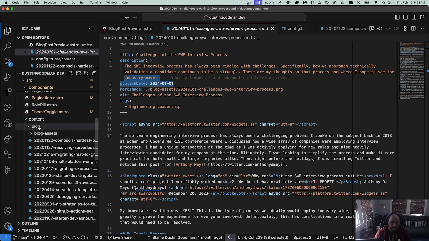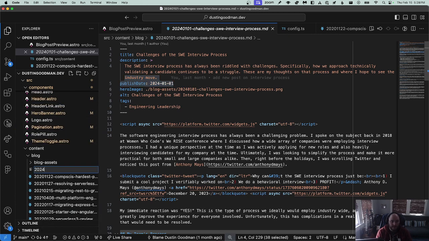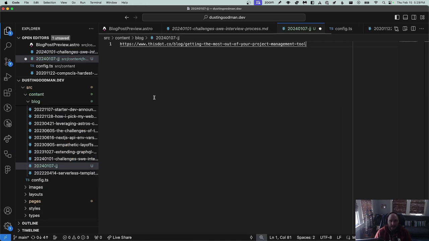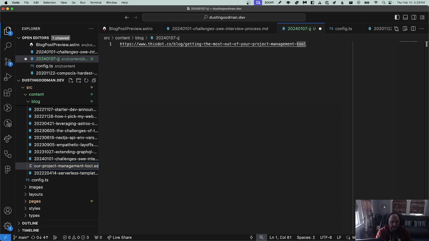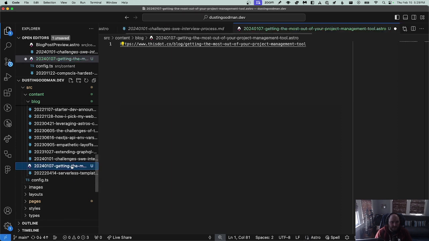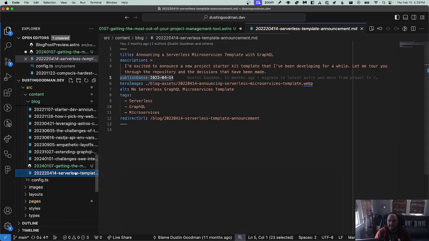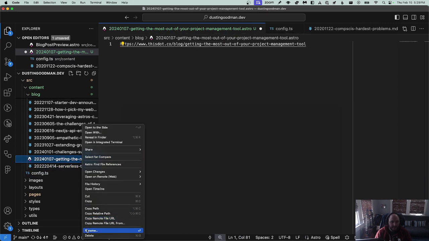So what I'm going to do is make a new file, 2024-01-07, and then the name of the article. I don't remember what the name of it was, but now I know the name, and I'm just going to borrow that. I think these are not Astro files. What are these? These are Markdown files. So we can just do a Markdown.